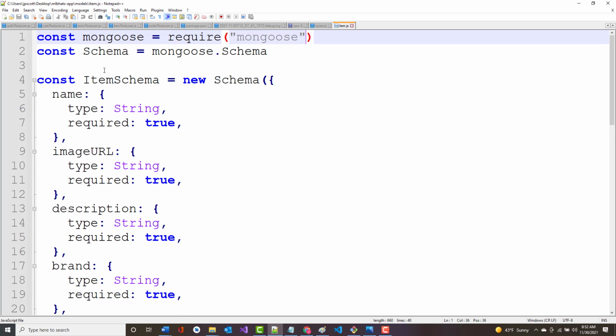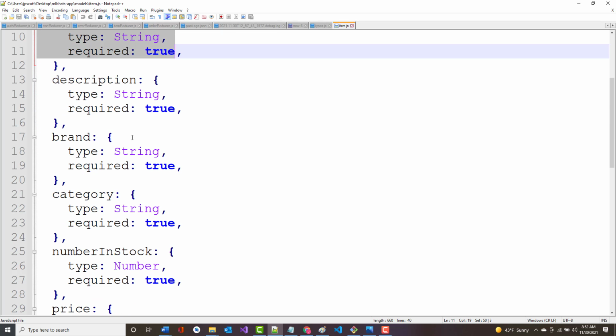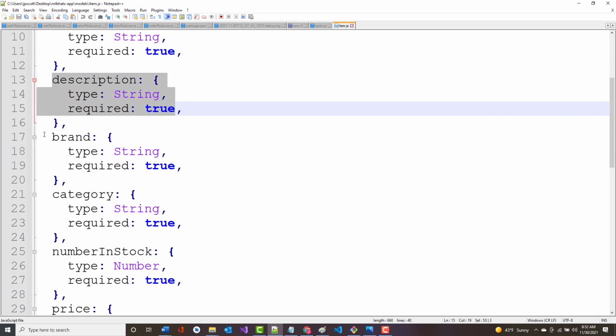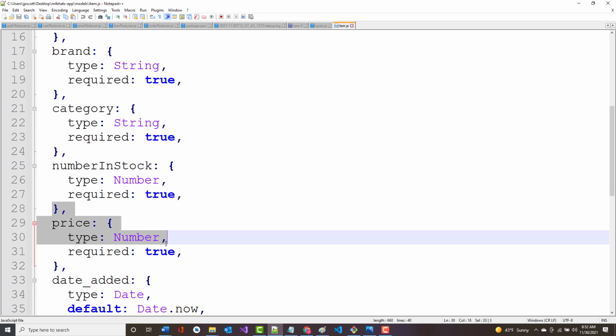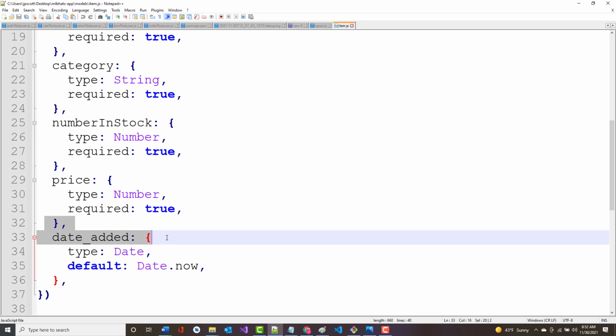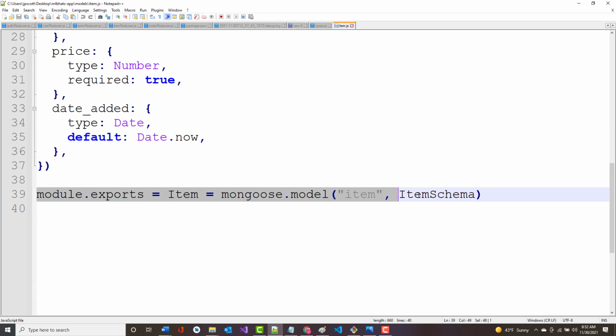Then I come in here and I say, hey, I'm going to set up a database, and everything in here will have a name, and that's required. Notice all of it's required. So it'll have a name, a URL for an image, a description, a brand, a category, a number in stock, a price, and a date that it was added. That's all fine and dandy, but look at the bottom. We're exporting it because other parts of the program are going to need to import it.